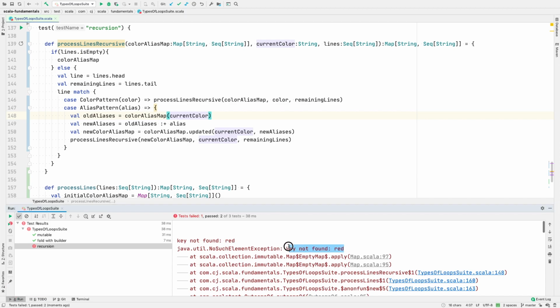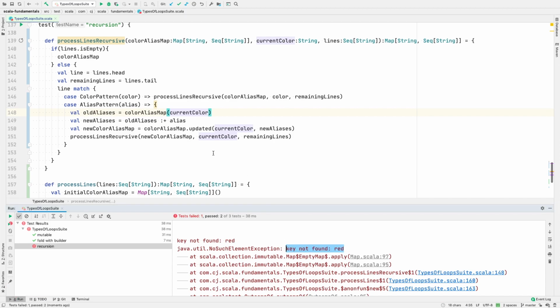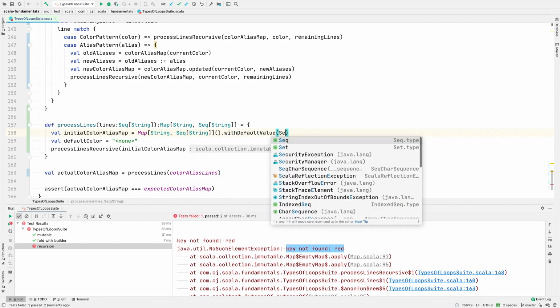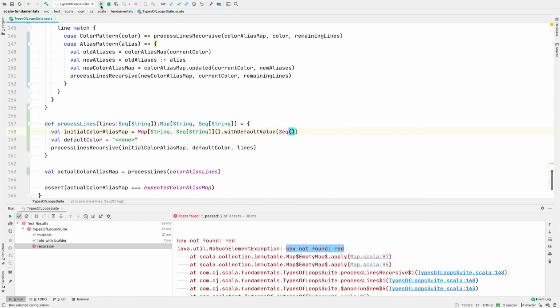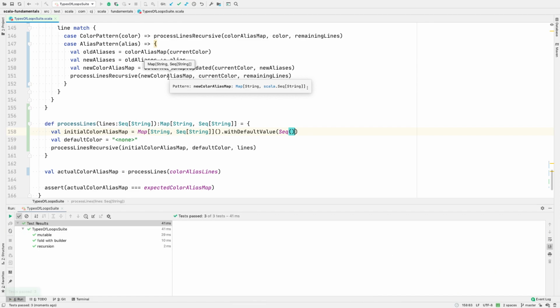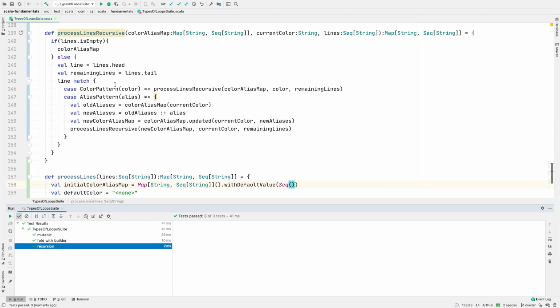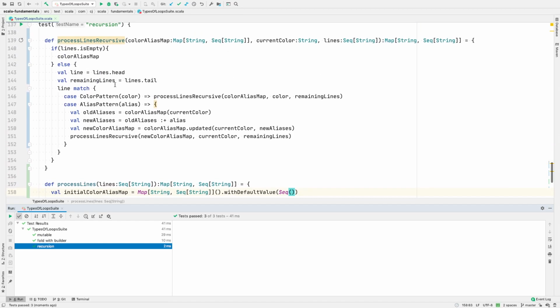And here we see we don't default to an empty list. So let's handle that in our initial color alias map. And there we have the recursive solution done entirely in top-down design.